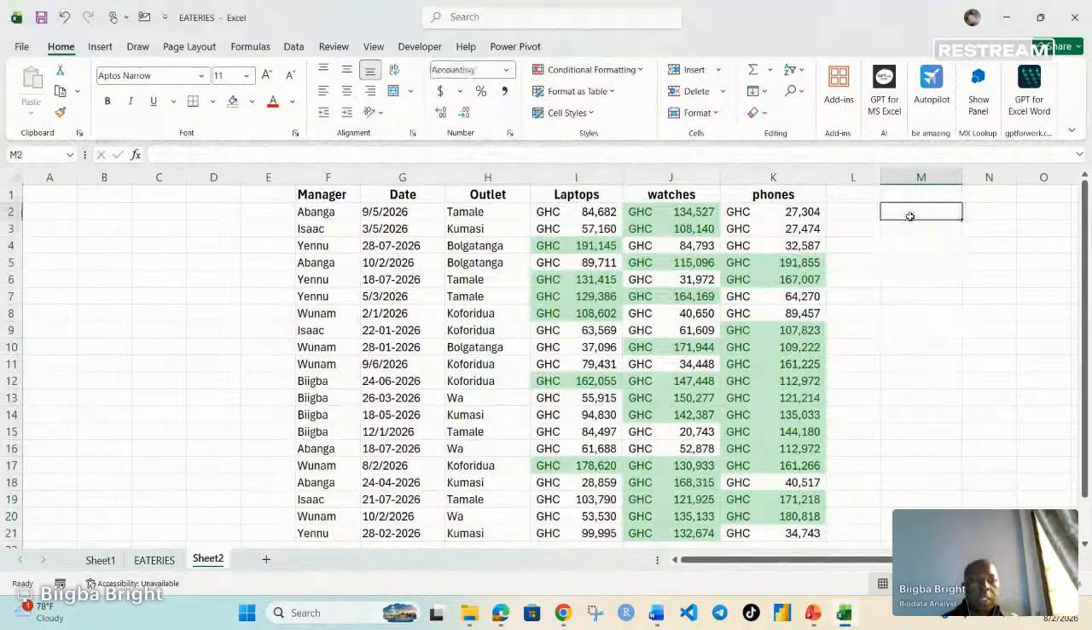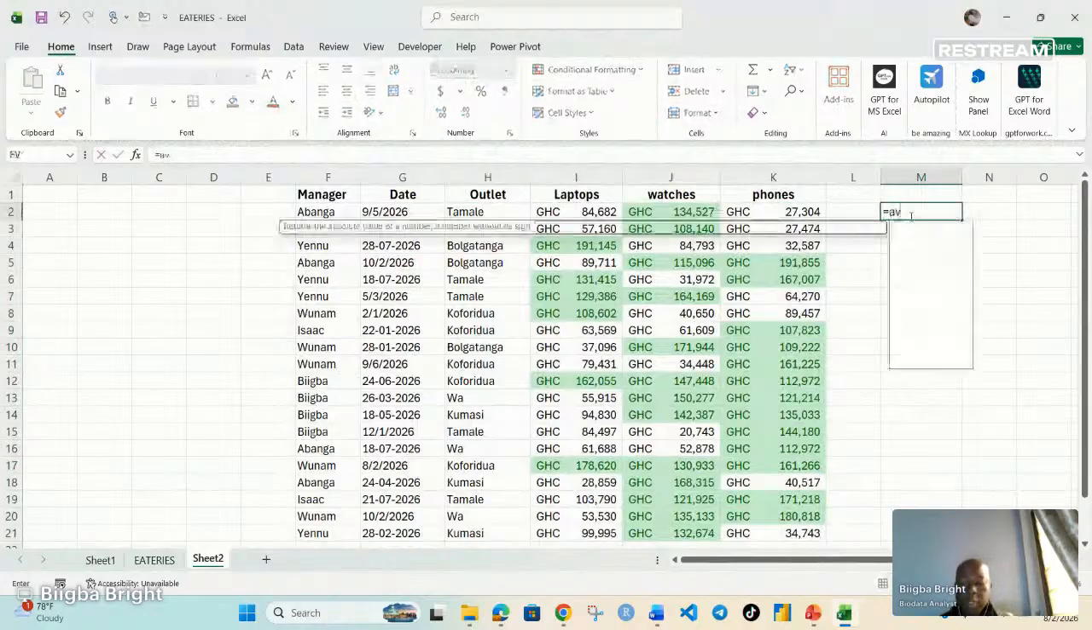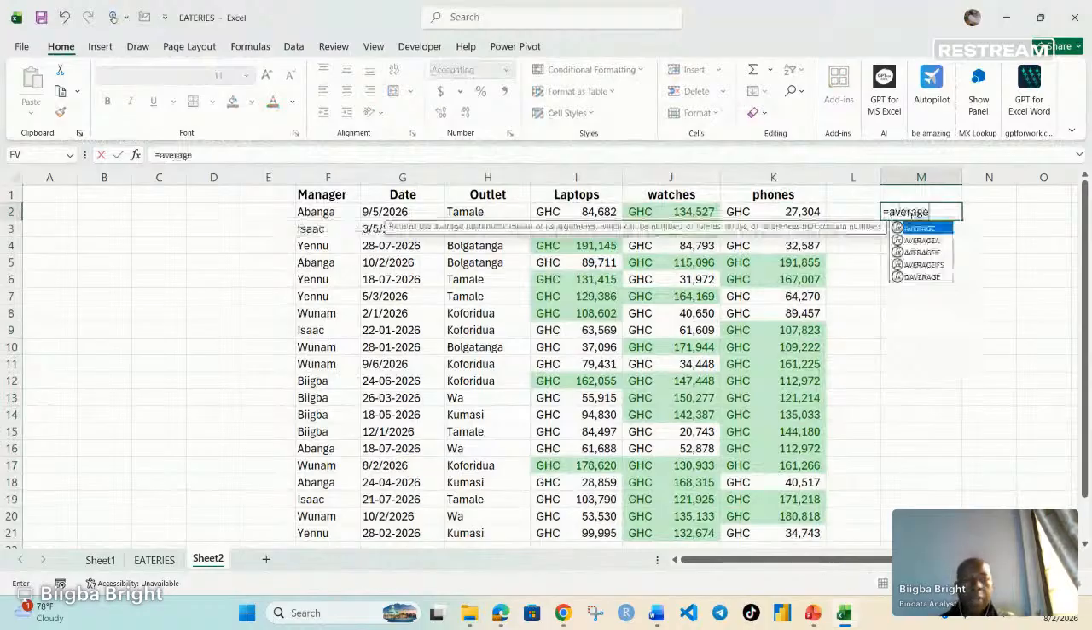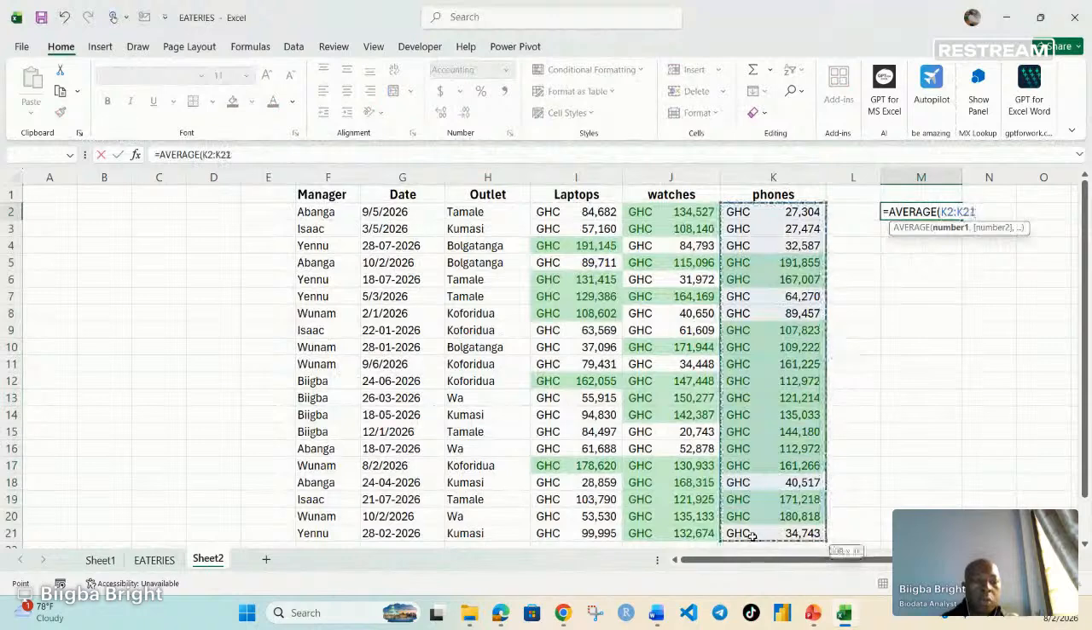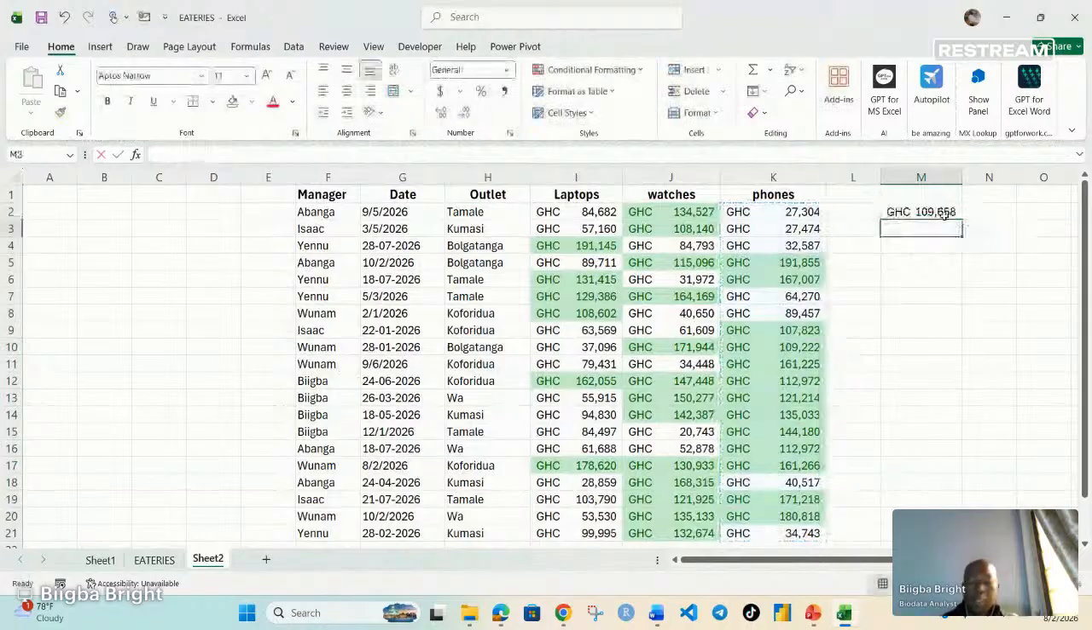Maybe we'll try it and you see. So I say equal to average and use the average function, highlight the whole of this like this. I'm just going to close that. So the average figure is 109,000. So check all the figures that have been highlighted in green. All of them are above 100,000. And so that's why it's highlighted. So if we wanted below 30, highlight the rest of the values average.